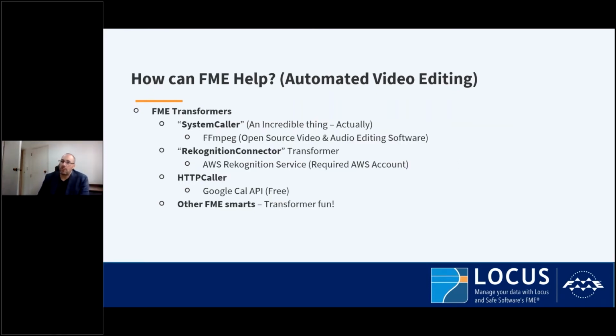So FME transformers are going to use the system caller. I mentioned that earlier on, some really cool stuff. Honestly, system caller is really an incredible thing. But we're going to use FFmpeg, and we're going to use the system caller to initiate specific transactions or specific functionality. We're going to need recognition connectors, so you're going to need to have an AWS account for this and be registered for the AWS Rekognition service, spelled with a K, just so you know. We need to use the HTTP caller. We're going to send a request to Google Calendar. Remember what I said earlier on?